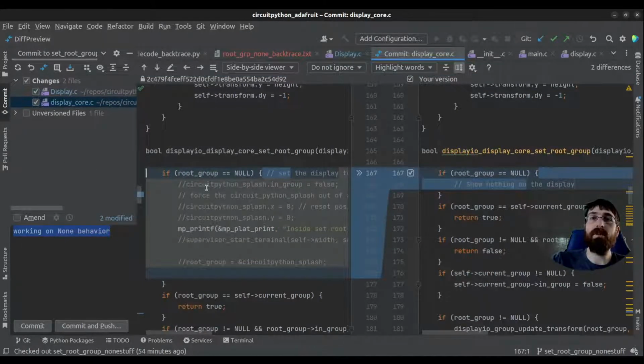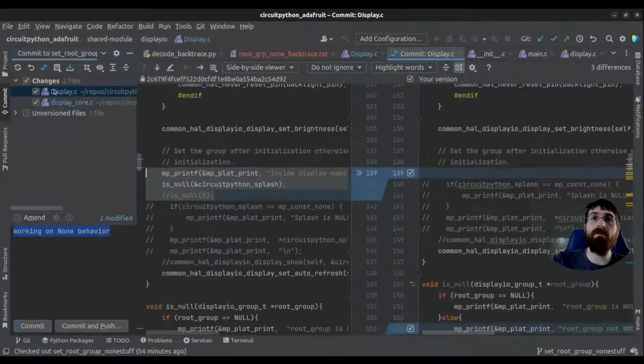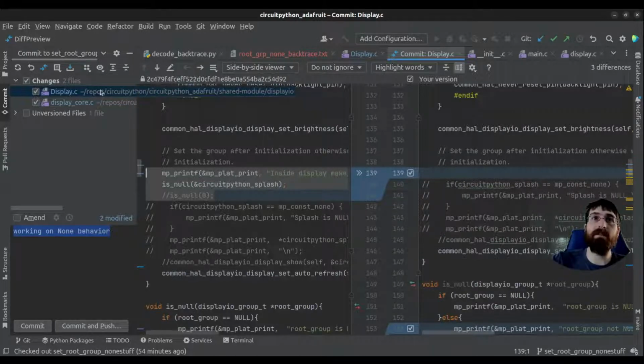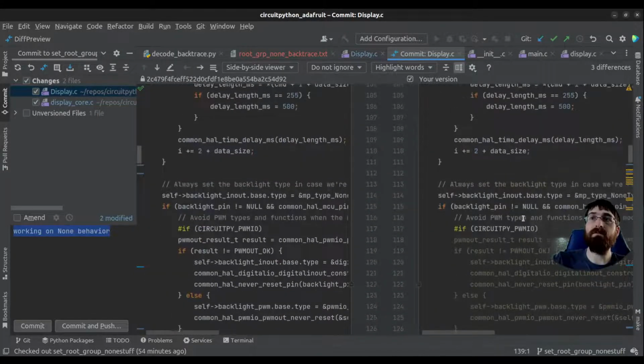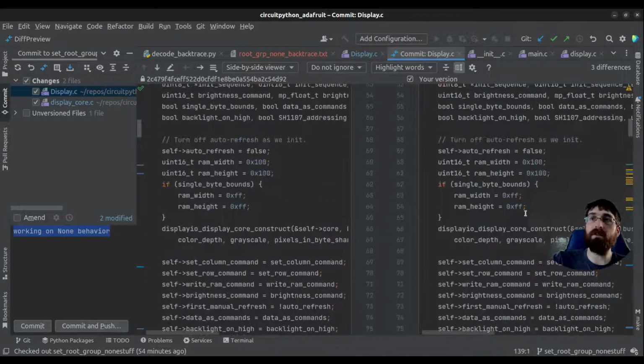Alright, so we got rid of a lot of that, including our print. Oh, we still have a lot of commented out stuff here. Let's go clean this up more. Inside display. Third module. Where is it? In the director.